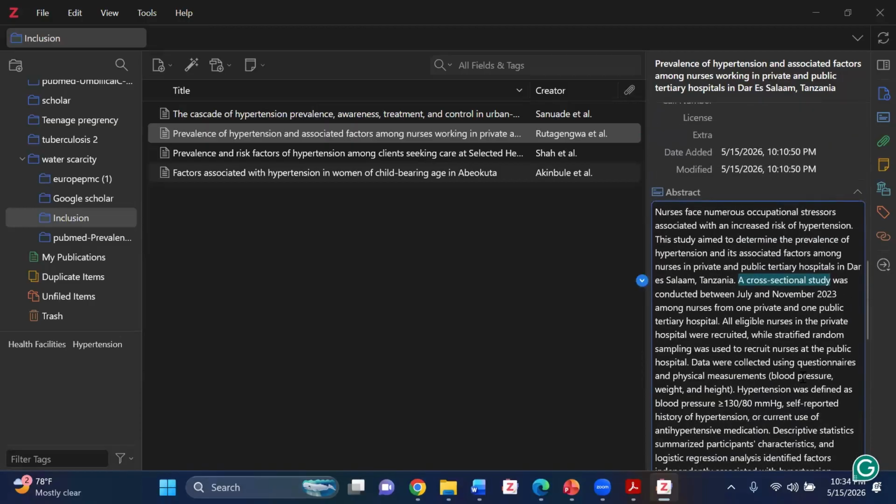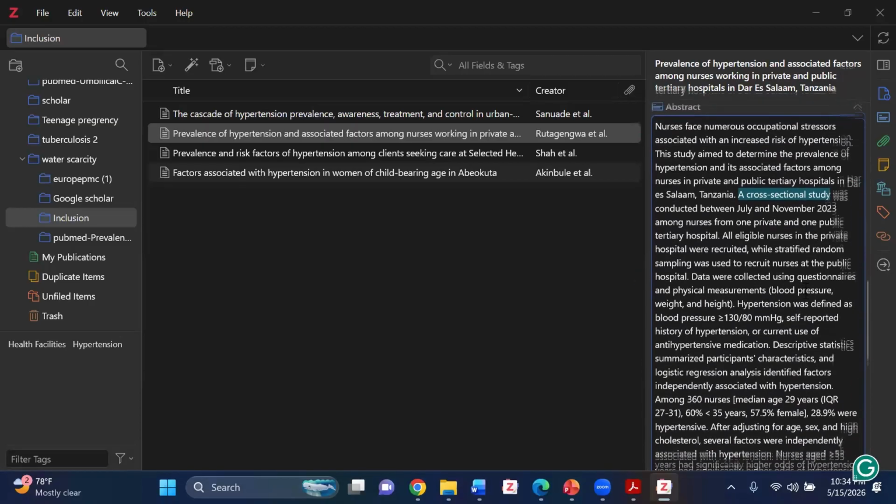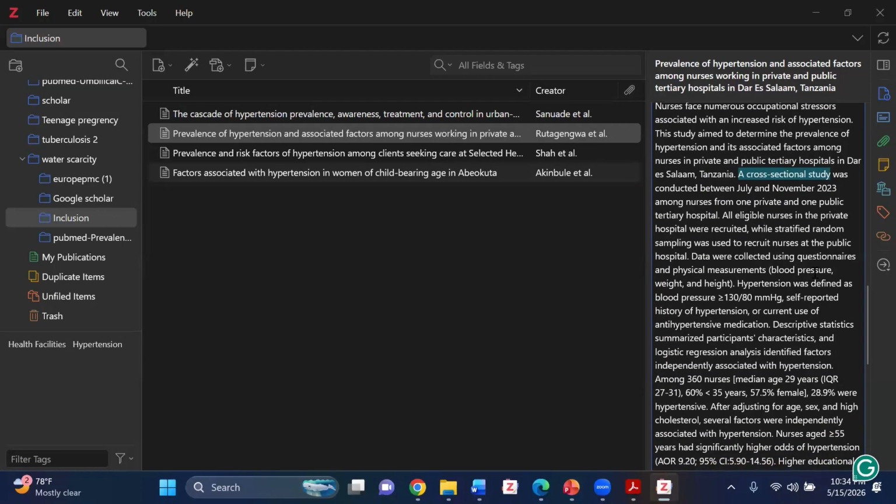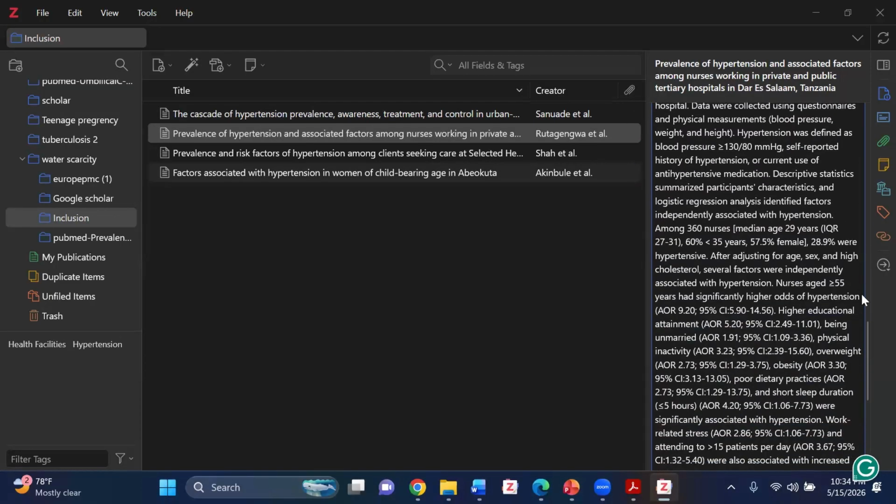So nurses. It says nurses, but then there can be male and female nurses. So let's check. It says 57% female among nurses. So we can work with this. It has female nurses. But some people can be strict that any papers that contain both male and female are excluded. But for me, because it has females, I can try to include it in my inclusion criteria. So I will leave this paper and go back to the next one.